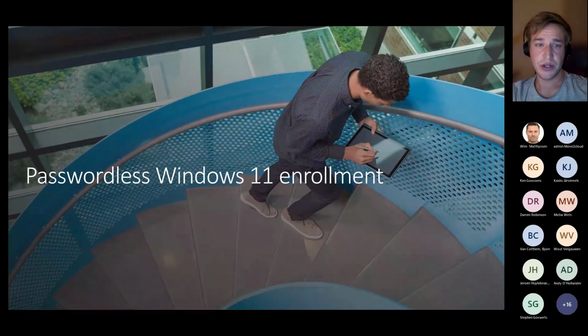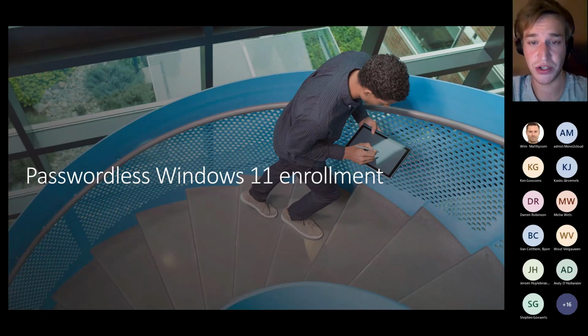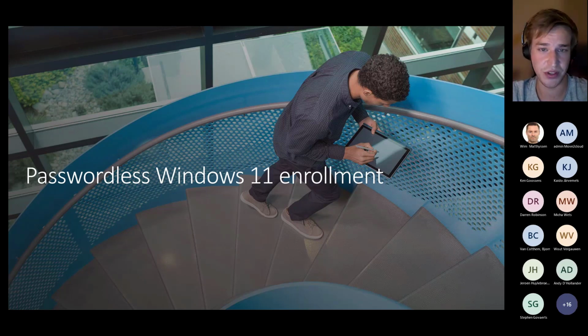The third part in this demo is really where we deliver the laptop or the device to our end user, and where we combine Windows 365 and conditional access with continuous access evaluation all into one. We're going to enroll Windows 11 here without a password. This was something mentioned before. We're going to use a temporary access pass to enable this.